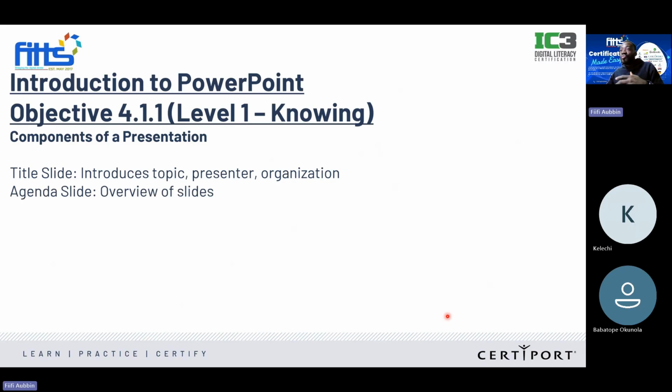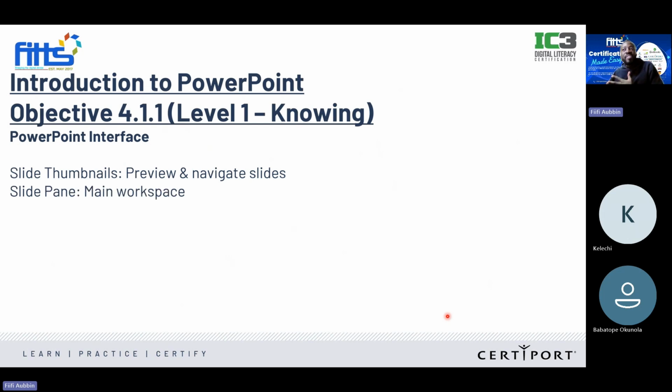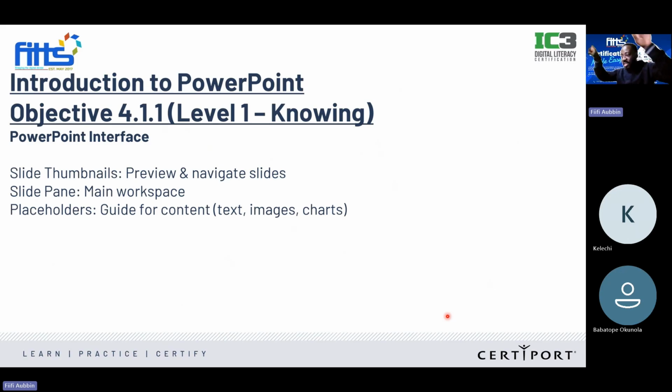Okay, overview. I think I've repeated this. So our PowerPoint interface has slide thumbnails, which let you preview and navigate slides. Then we have the slide pane, which is the main workspace. Then we have the placeholders, which are a guide for content, text, images, and charts. When you start a new PowerPoint presentation, you have placeholders. You click to add SmartArt, you click to add your text, you click to maybe insert a picture. So they've provided those guidelines for you.